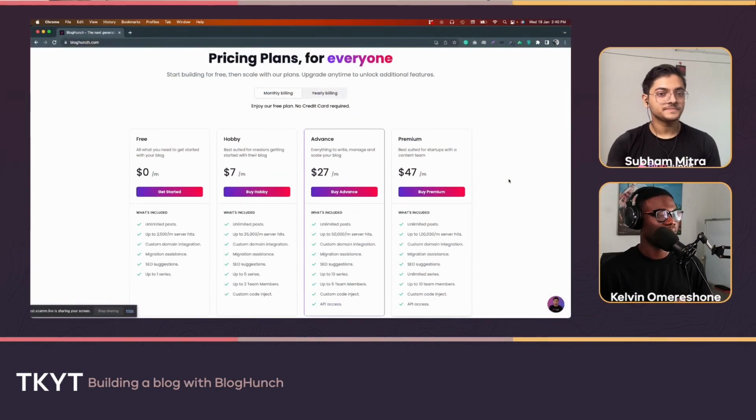So the free plan basically is going to give you 2,500 server hits per month. You can integrate your custom domain. We will also help you with the migration process if you want. So you're always welcome to this platform if you want to just give it a try. And as we know, we are still in beta, so we are actively looking to have more people who can start using it, give us real feedback, and based on that, we can move further and speed up the process.